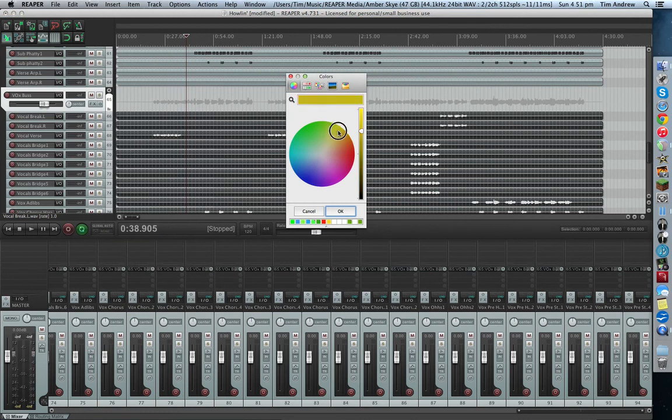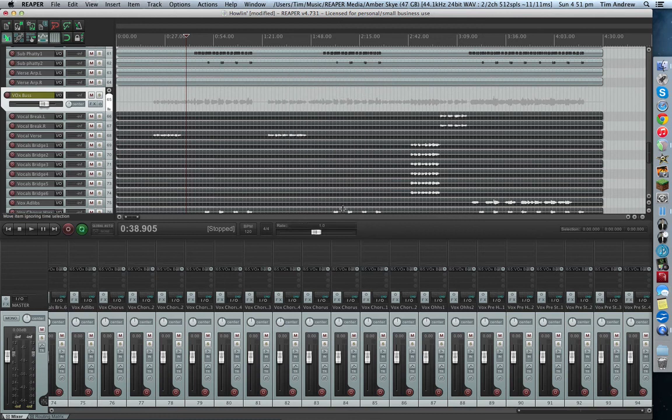Vocals, what will we have? Bright yellow, something like that. There we go. Let's try that. Kind of similar. Hope that helps, guys.